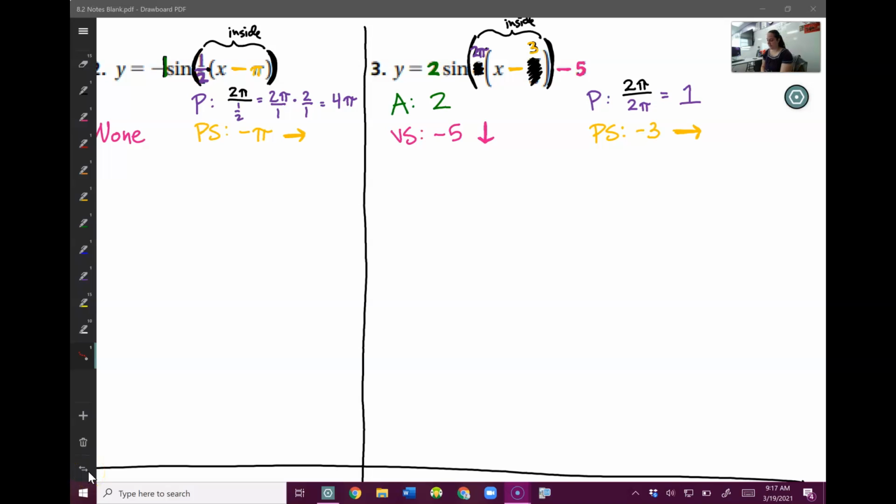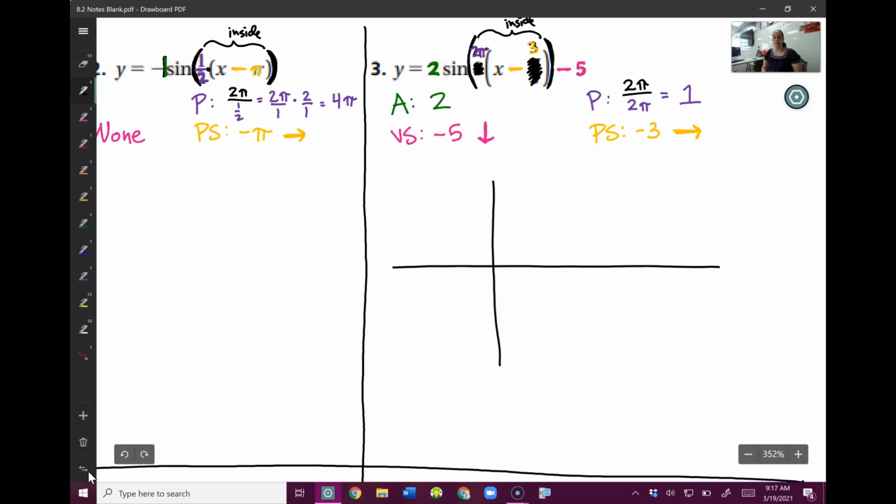Let's graph these. So we graph these in a very specific order. We do vertical shift first, amplitude second, phase shift third, period fourth. And I'll show you how this works. Step 1, vertical shift. Down 5. So I'm going to go down 1, 2, 3, 4, 5. And I'm going to draw a line.